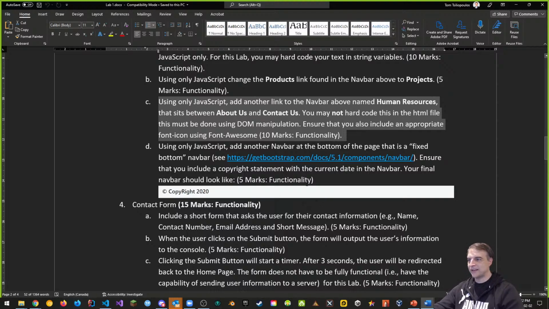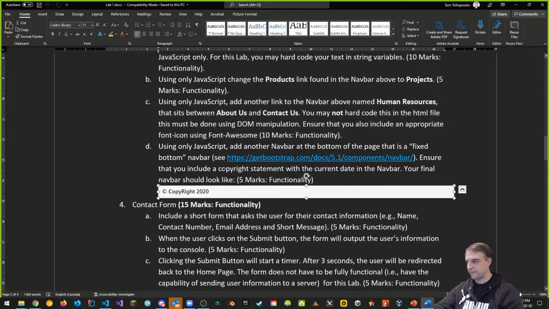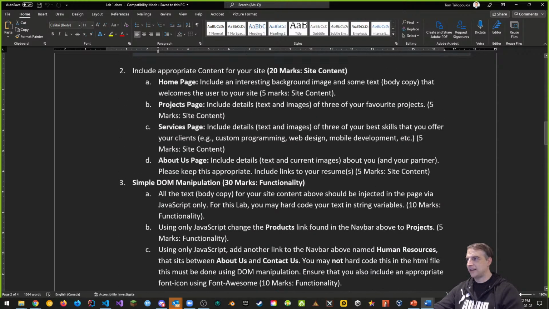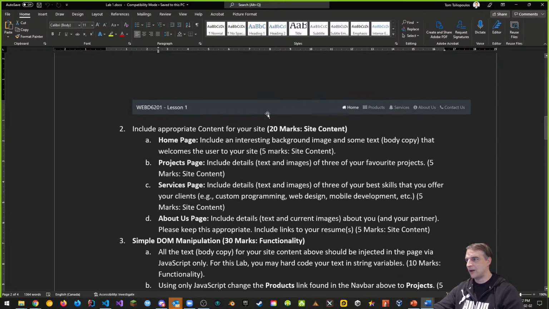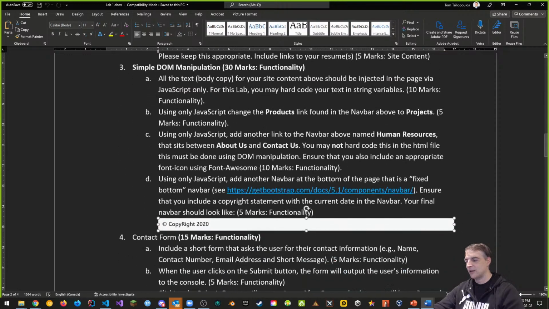Using only JavaScript, this is the last part. Add another nav bar at the bottom of the page that is a fixed bottom nav bar, and I talked about what that looks like. It should look something like this with the proper date, please. Okay. And that is the DOM manipulation part, which is 30 marks, and the content part, where you create and add images and body content and all that kind of stuff. That's 50 marks total, half of your assignment.